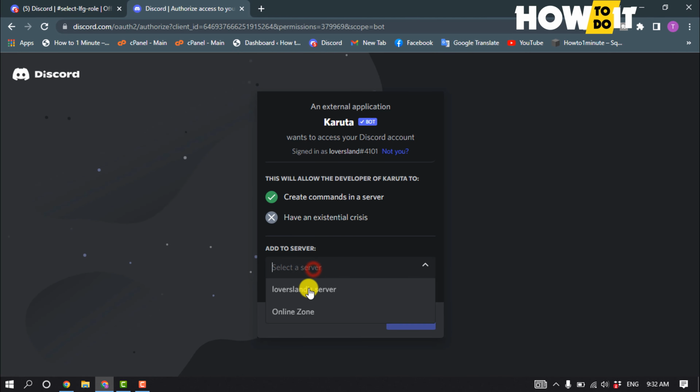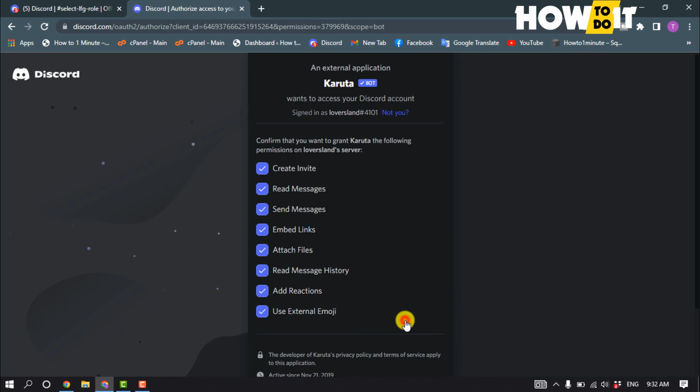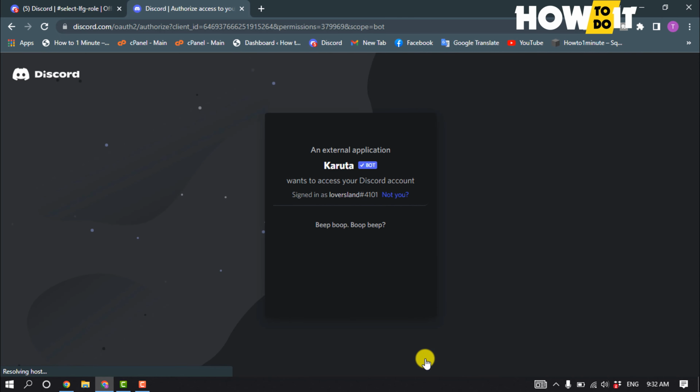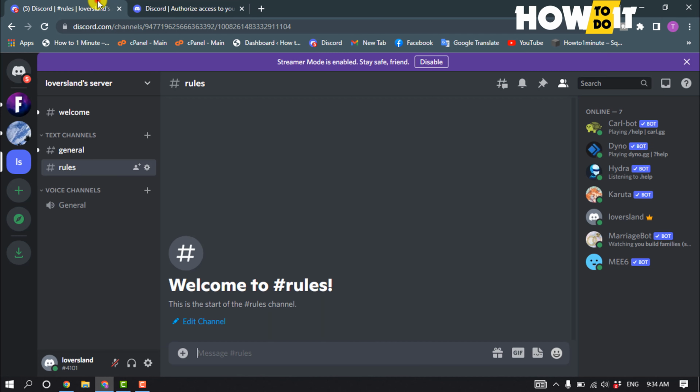and select my server here, Continue, Authorize, and I'm gonna open my server, and as you can see, Counterbot has been successfully added. So that's how you can join a server without an invite.